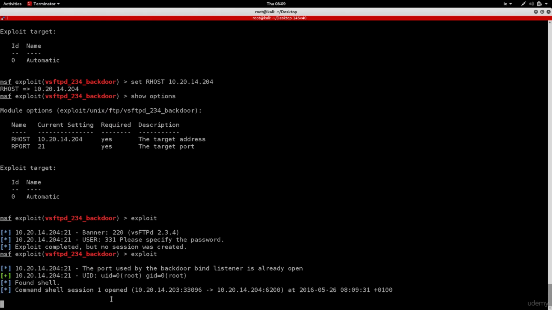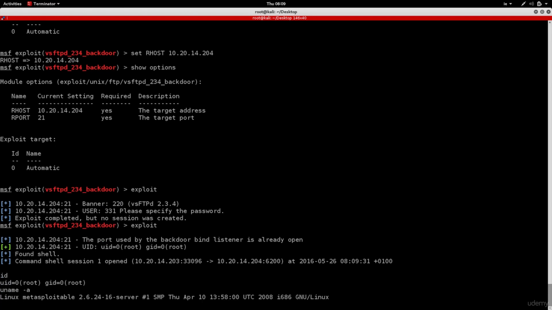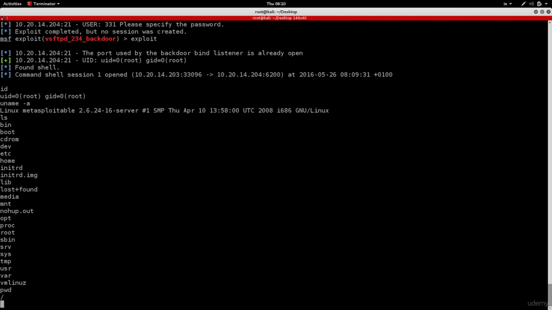And now I have access to the target computer. If I do an id, you'll see that my ID is root. Now basically I'm running Linux commands here. So if you do a uname -a, you'll see that this is my Metasploitable machine. And if I do ls, then it'll list the files for me. If I do pwd, it'll show me where I am. And I can use Linux commands to do anything I want on the target machine.